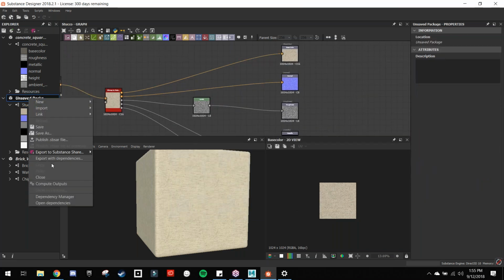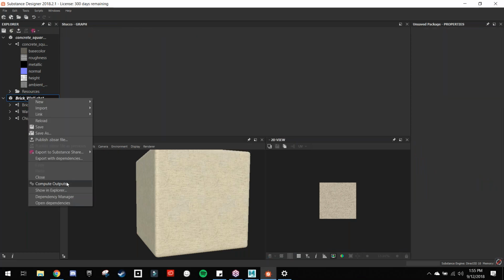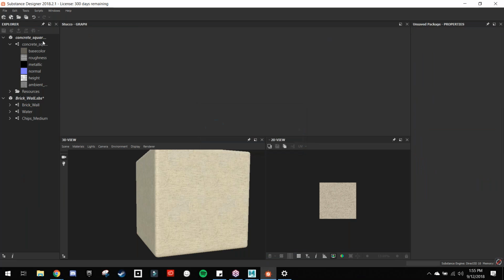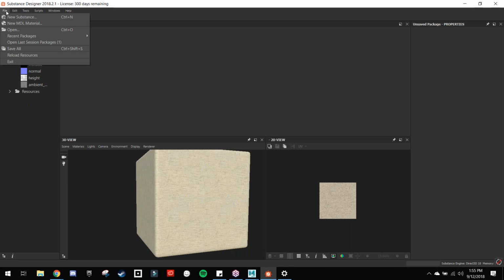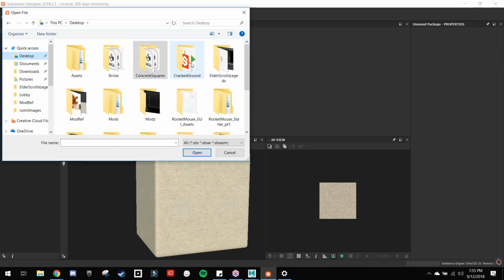So once I've done that, I'm done with Designer. I'm going to open up two more materials though, and that'll be for the vertex painting. You guys don't need to do that part. I just need to export these out. Desktop.